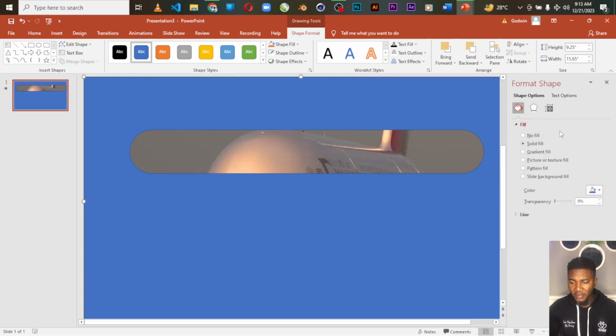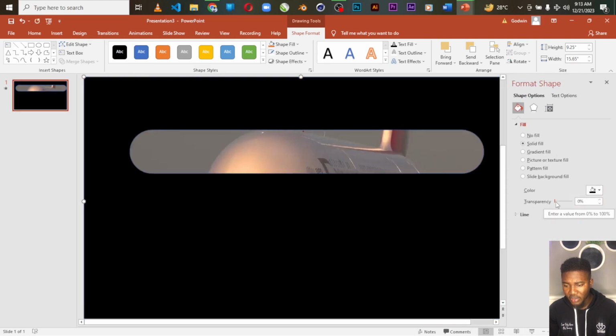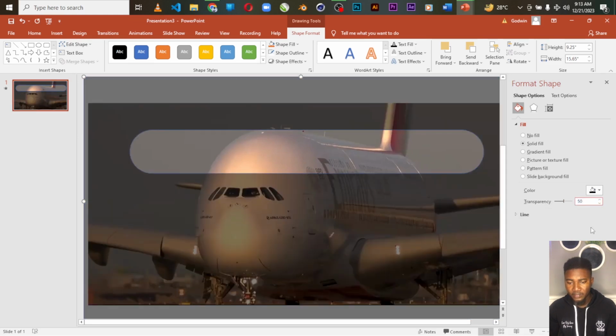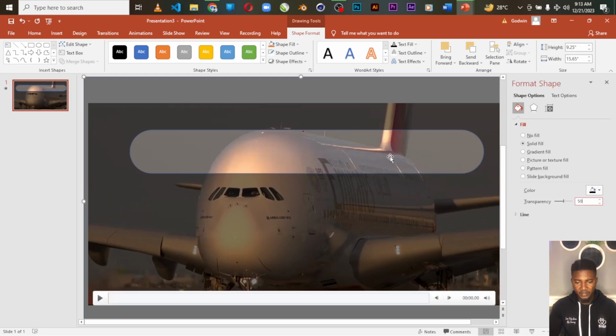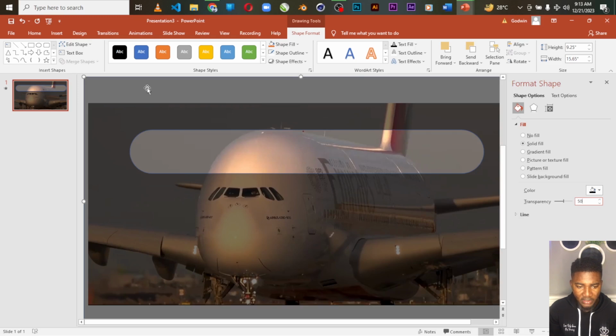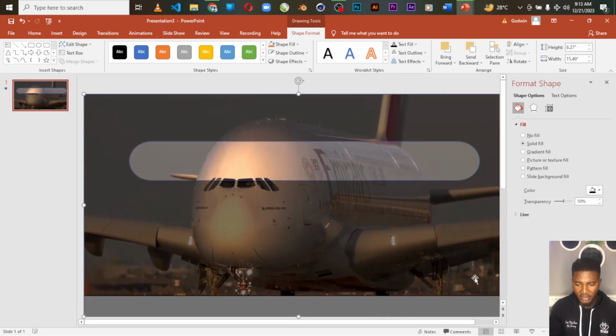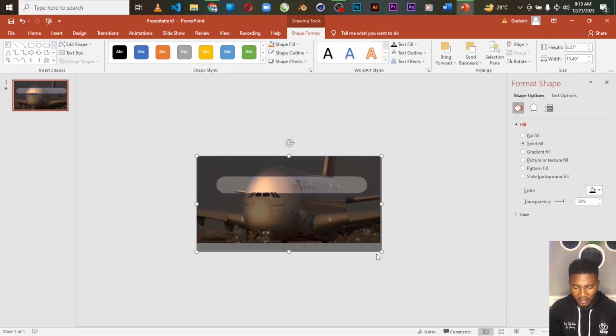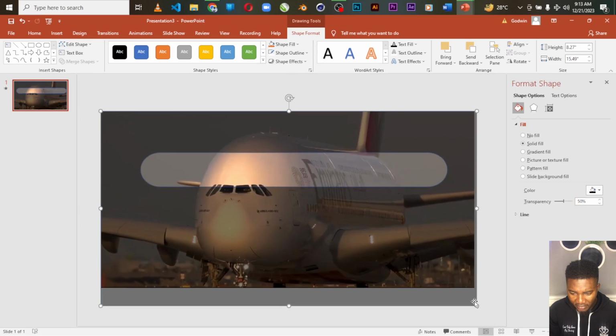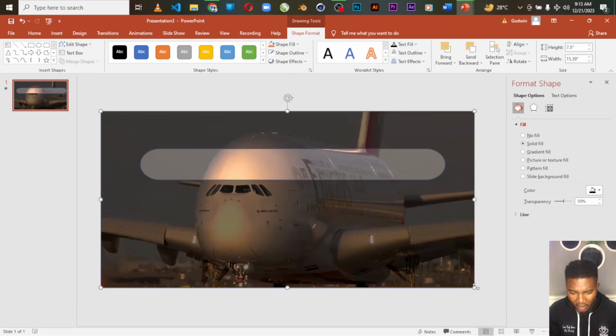In Format Shape, I want the fill color to be black, and then I want to adjust the transparency to 50%, something like that. Okay, I want to adjust the shape to be exactly the size of the video. I don't want a different size for the shape and the video. So yeah, it's trimmed now.